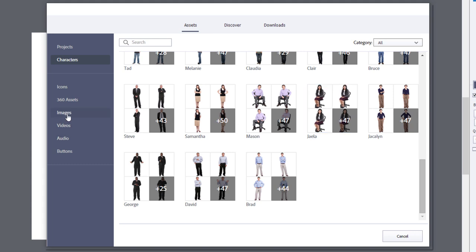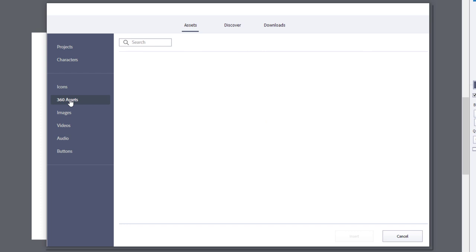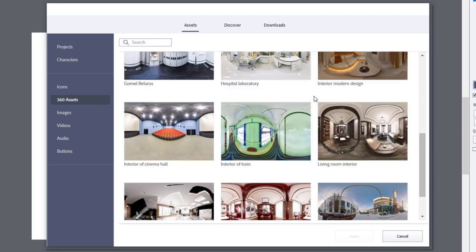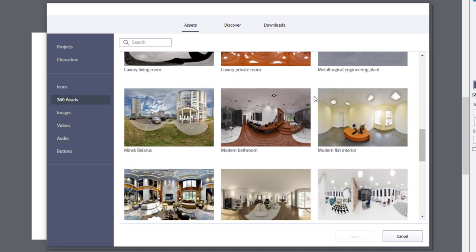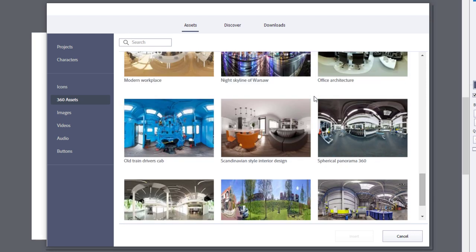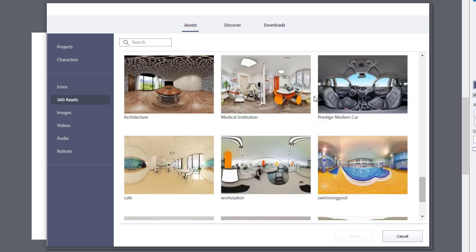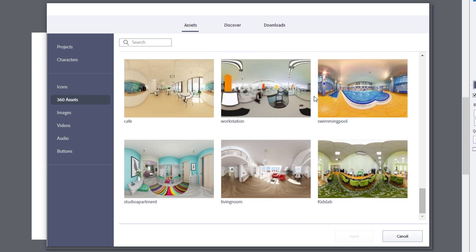Another thing, I don't know if this is new, this may not be new, but when the new assets window was introduced in Captivate 2019, I didn't see that there were a lot of 360 degree assets, but it looks like there's quite a few here. So I don't know if these are new, but certainly a much greater selection of 360 degree images that you can add to your e-learning projects.